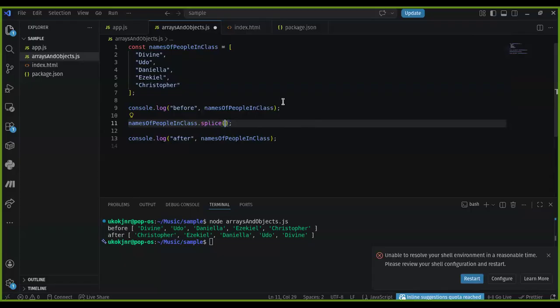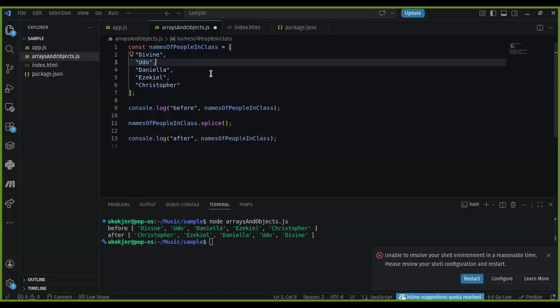Okay, so let's see. You can use splice to remove or add in between your array. So if you don't want to add from the beginning or from the end, you can use splice. For example, let's say I want to remove Udo from this array. I would say namesOfPeopleInClass, which is the array, dot splice, and I want to start at the index of 1.